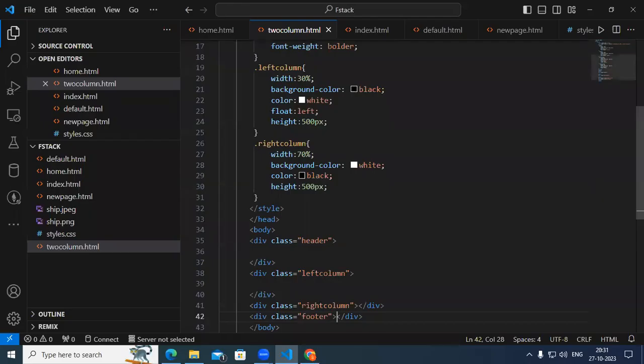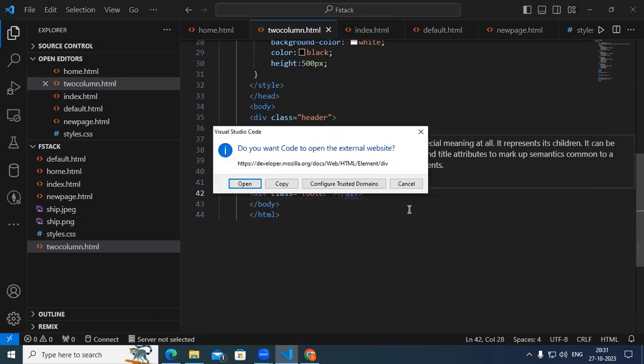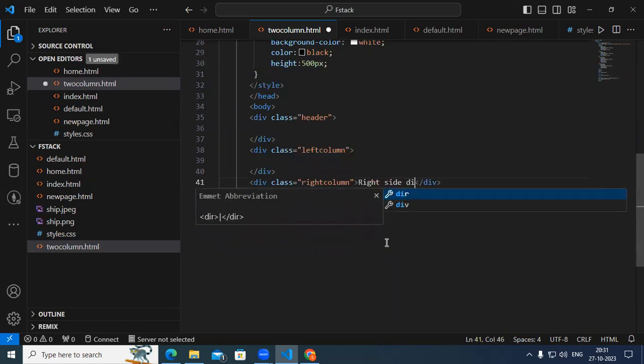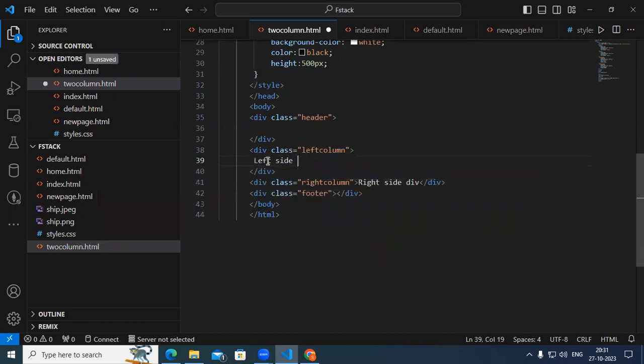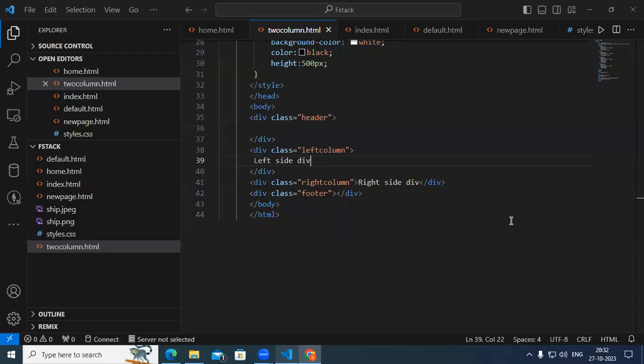Okay. So when we put some text, you can see it in the right column. In the right column, I put right side div, like this. And here I put left side div, like this. So when we render, you can see the content: left side div and right side div are coming. And the above things, since we don't have content, are not shown for us.